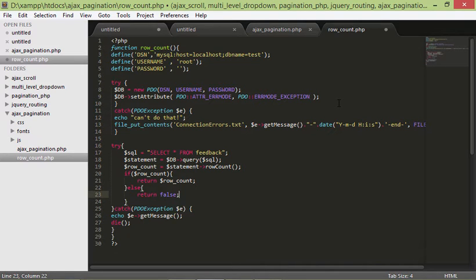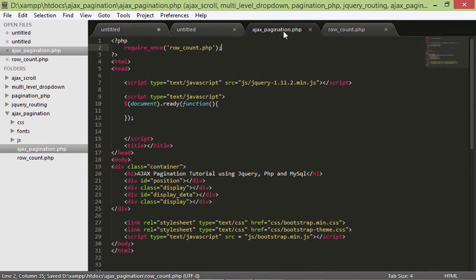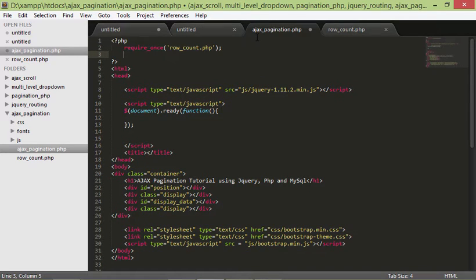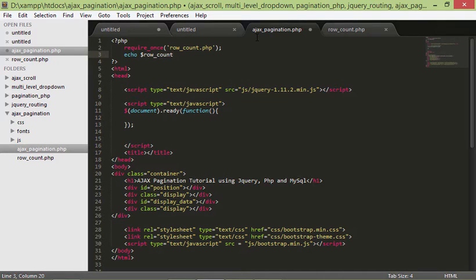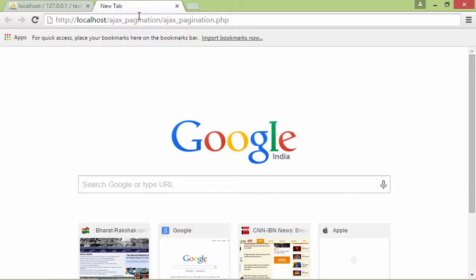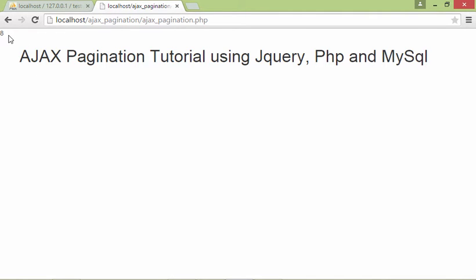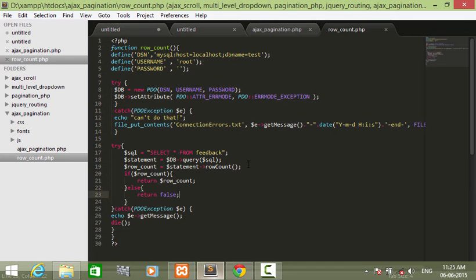Okay, so we need to test this now. Back here we'll just echo rowcount. Sorry, this is not a variable, right? It's a function. So we require the file rowcount, then we call the function rowcount. We'll test this out now. You might have seen here we got the answer 8, right? So far it's working fine.